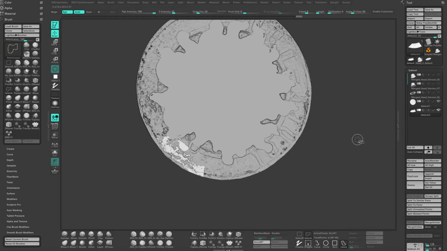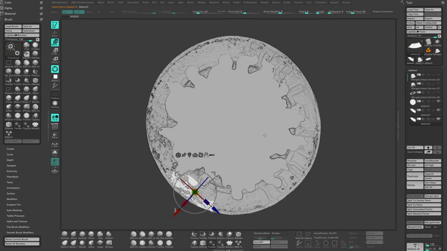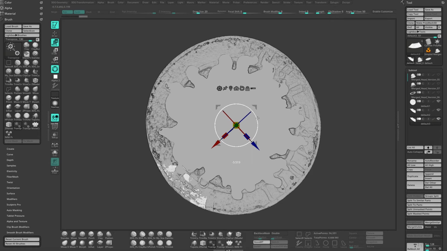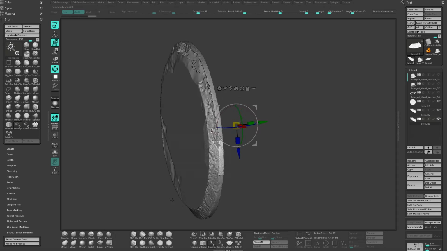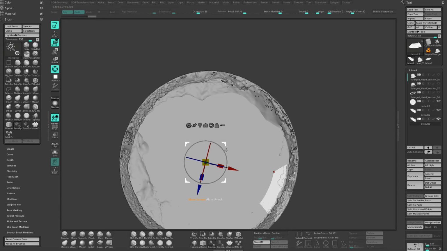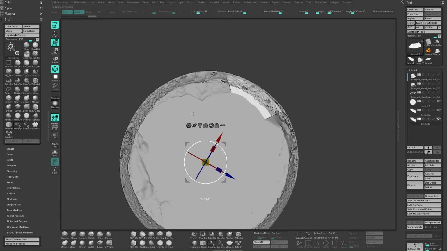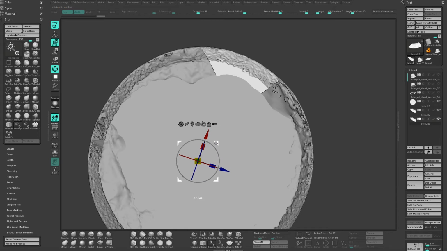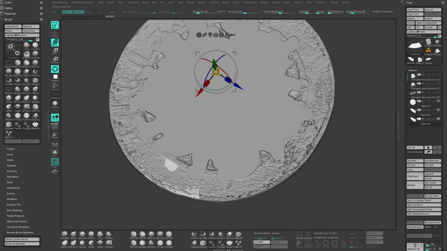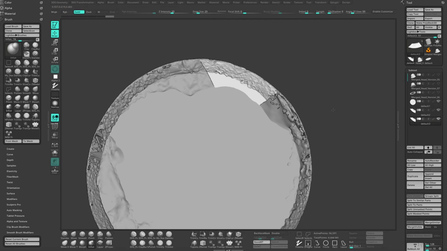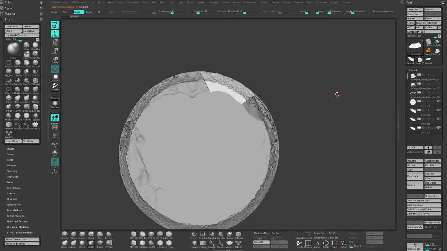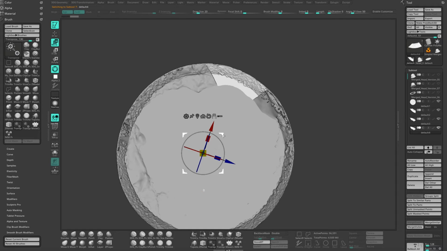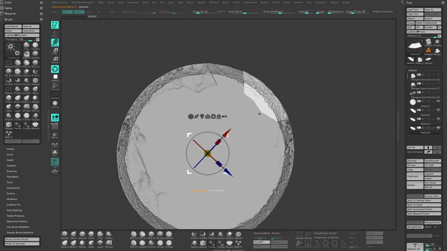Then I'm gonna duplicate it again, center the gizmo to the main plate, and then slowly rotate this part over like so, and position it again. Let's see how this looks at the top. Still okay. Then I'm gonna copy it one more time, rotate this part again like so.